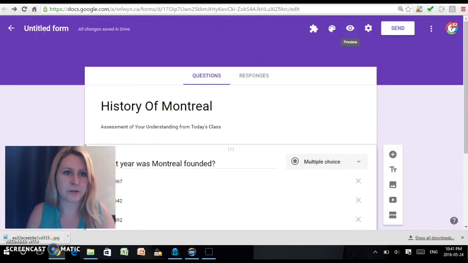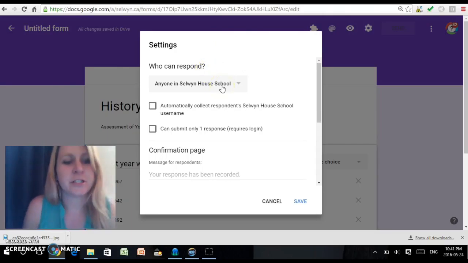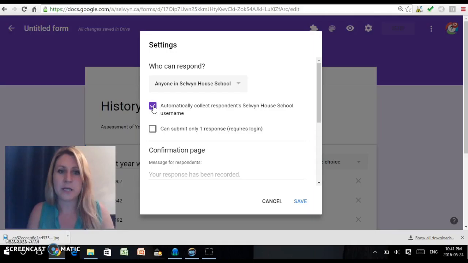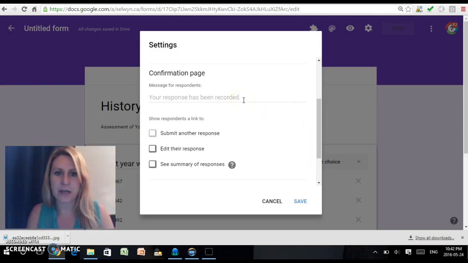And if I go back to my original form, I have settings. Under settings, I actually like that it says that we can automatically collect the respondent Selwyn House School username. This way our students have to be logged into their Google account. You don't have to ask them for their name as one of their questions, and it automatically logs in whose account they're logged in from. Here as well, they can only submit one response, so they can't go back in and do it over and over again. This is the confirmation page message that they get once they've actually submitted their response.